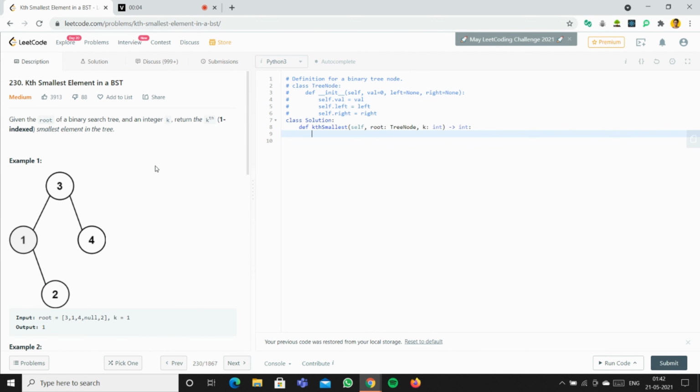Okay guys, so today we're gonna solve the problem, the kth smallest element in a BST. The problem says that given the root of a binary tree and an integer k, return the kth smallest element in the tree. Okay, so the question is pretty straightforward.